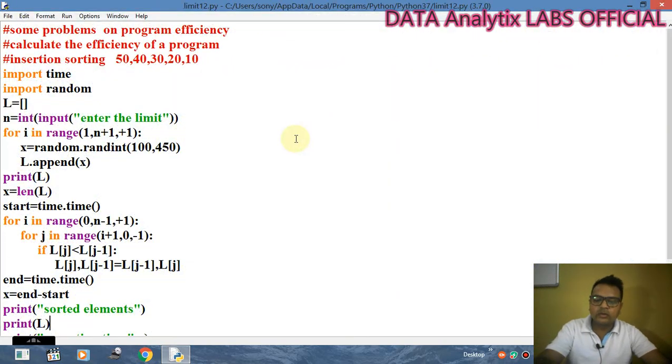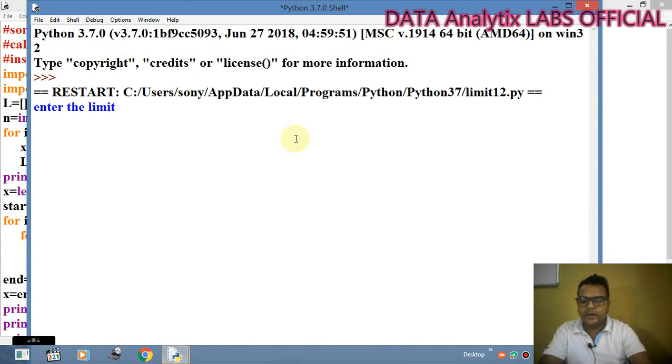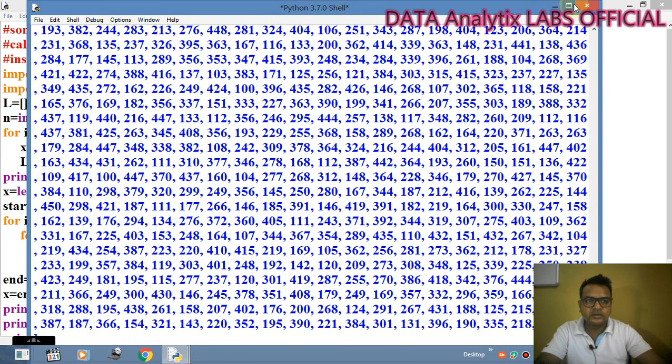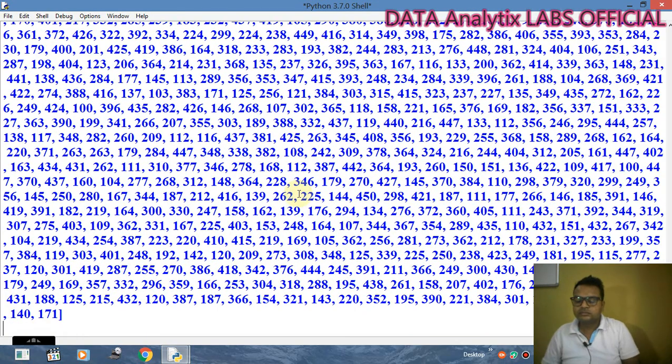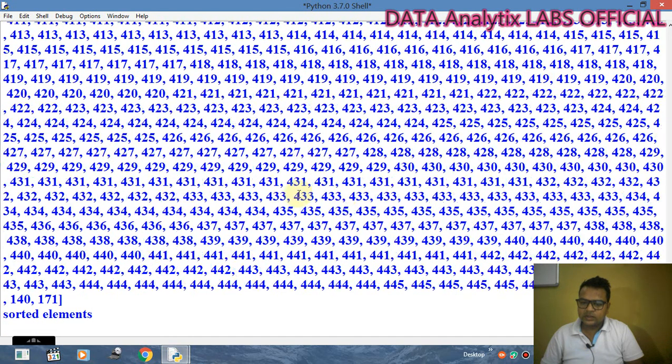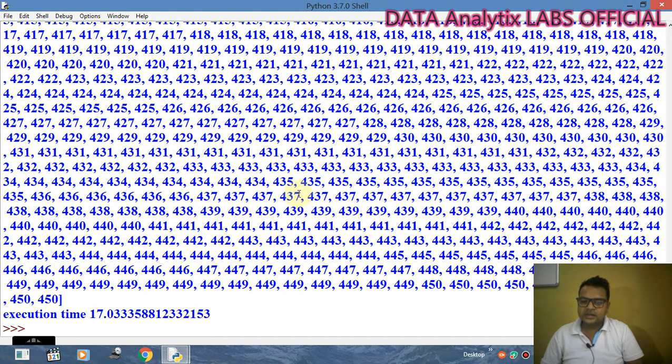But now if I'm going to run the program for approximately 5000 elements, how is it going to respond? Just check it out. Now these are my elements. It will take some time to sort the elements, लेकिन सारे element ascending order में sort हो जाएंगे. Yes. Now these are my sorted elements, and it has taken approximately 17 seconds to sort the elements.